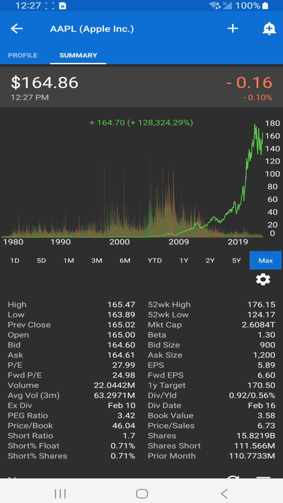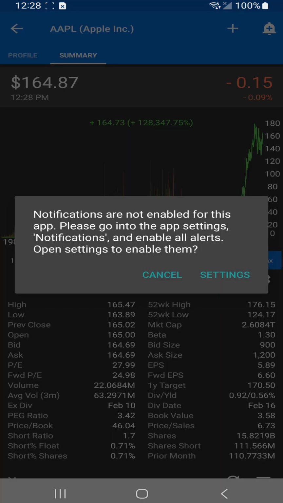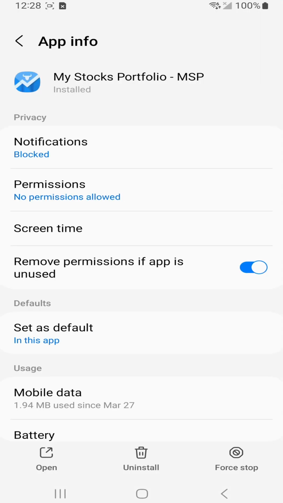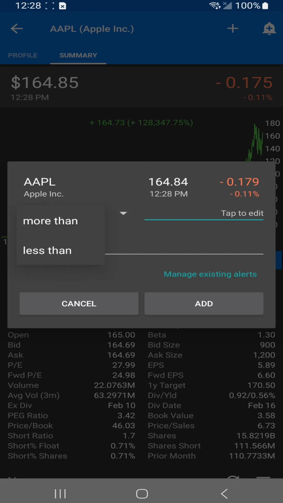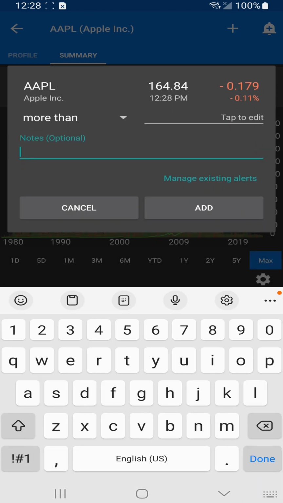If you look in the top right corner, you should see two options, a plus sign and a notification bell with a plus sign. If you click on the notification bell, you're going to have to set it up with your settings. Here's a quick little tutorial of how to do that in case you didn't know how. By clicking again on that notification bell with the plus in it, it'll give you the option to check on the stock if it's doing more than a certain price, less than a certain price, equal to, etc. You can also add notes on top of this in case you have something in mind that you want to say.